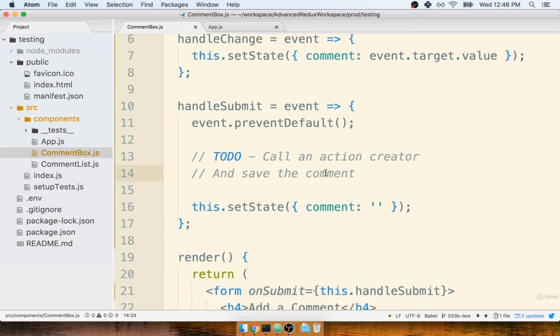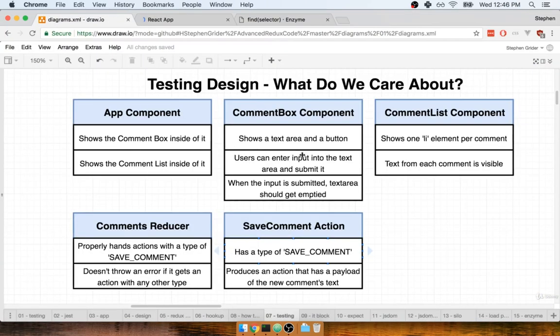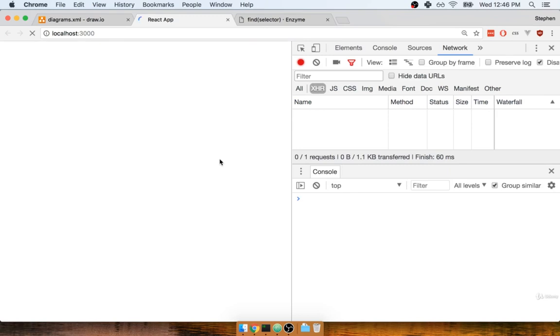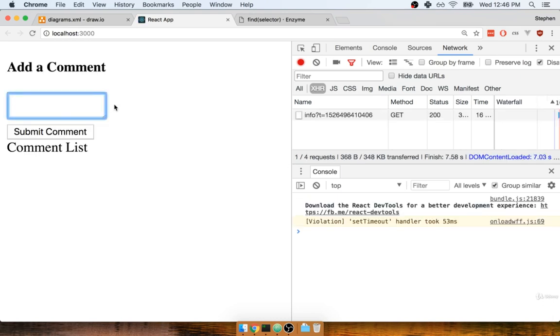Okay, so now we'll do another quick test inside the browser for this as well. If I flip back over to my application, any second now, there we go. I should be able to enter in some text, click on submit comment. The page does not reload, so we've prevented that default behavior, and you'll notice that the text area gets emptied out as well. So this is looking pretty good.